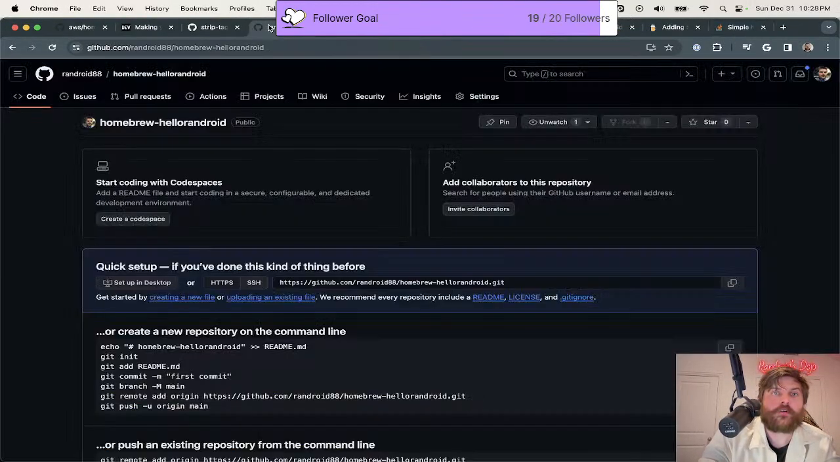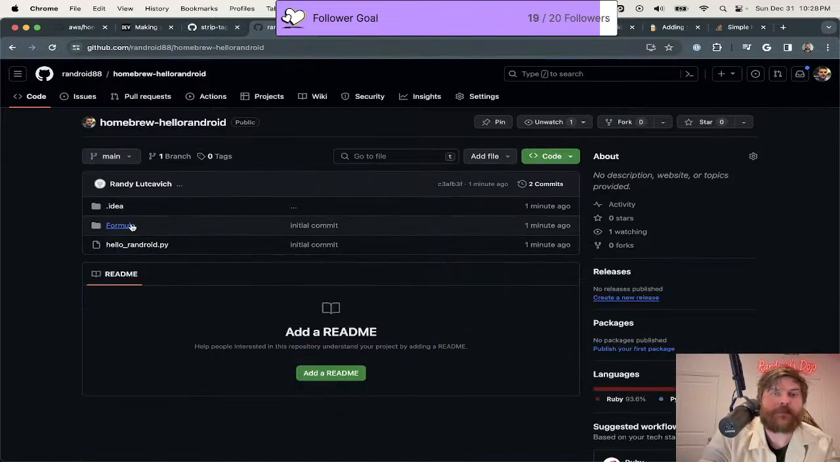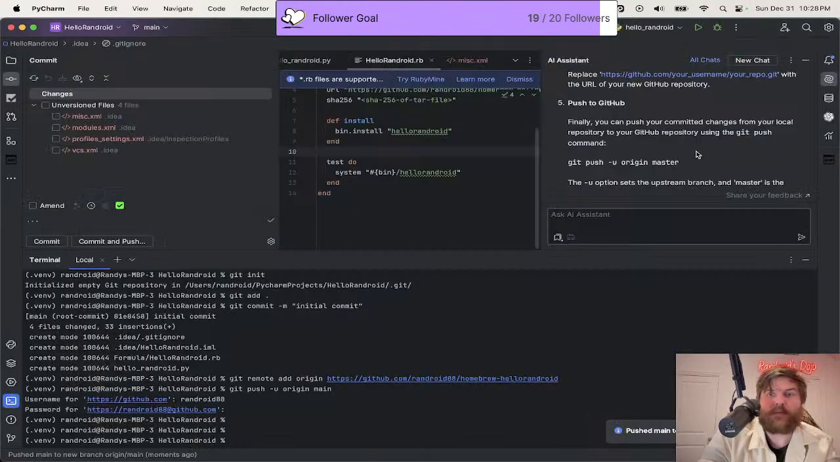Pushed. Hello, Randroid. Great. Got the formula. Cool. Back to the tutorial.